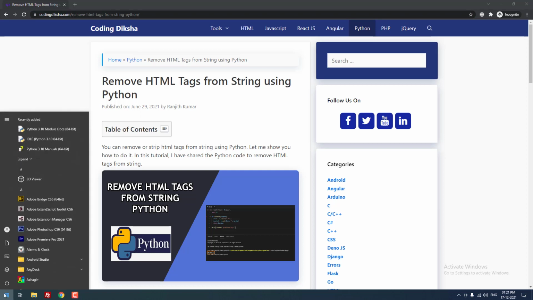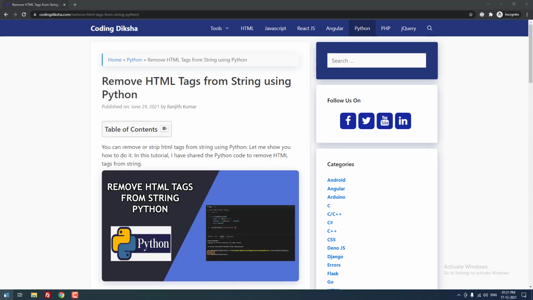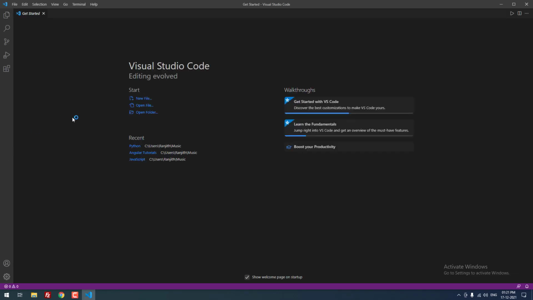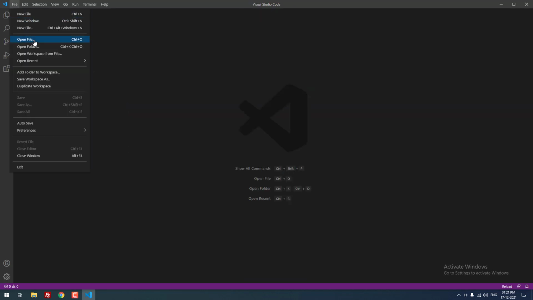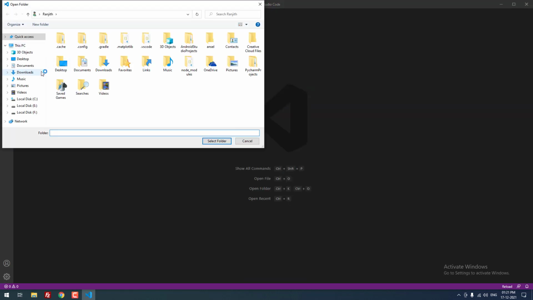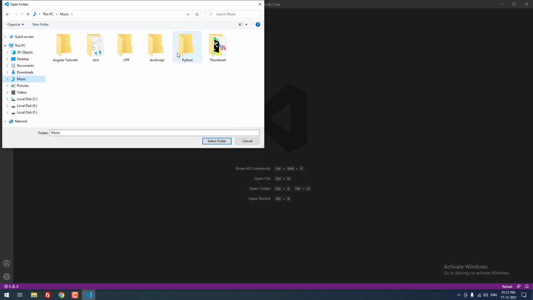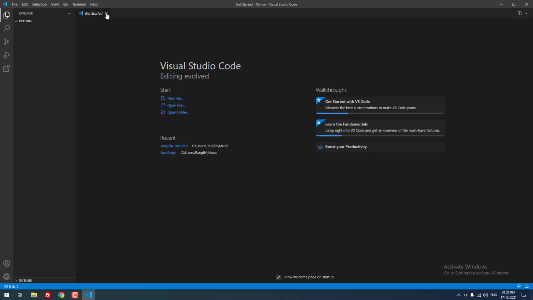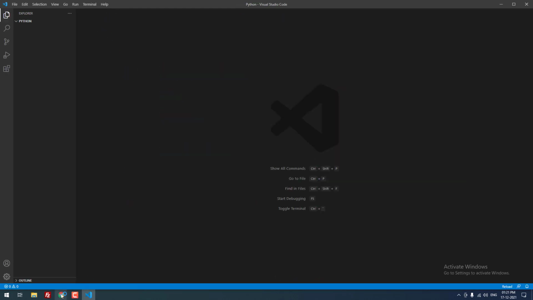Let me open the code editor first. Actually, I am using Visual Studio Code as the code editor, which will be very helpful for code editing. Now let me open the project folder which I have already created for Python projects. As you can see, there are no files inside this folder. I just opened the empty folder.